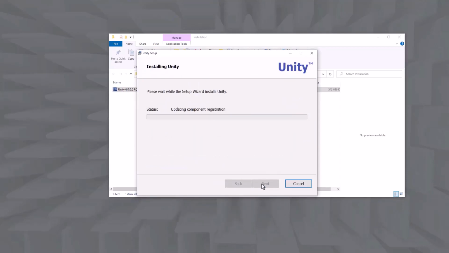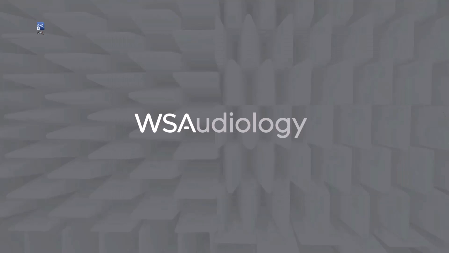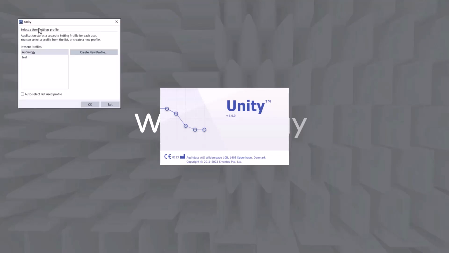In this video, you'll learn the first steps necessary to utilize your Unity software. To open the standalone Unity software on your desktop, click the Unity icon. You will be prompted to select a user settings profile. If you have not yet created profiles, click Create New Profile. Type in the new profile name, then click OK.